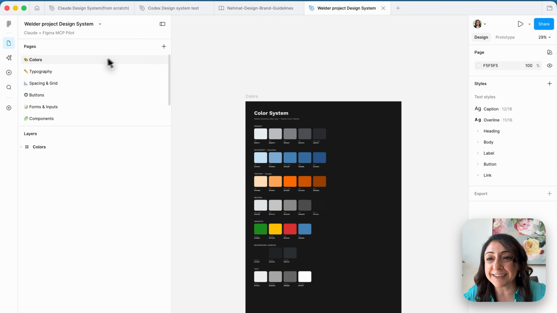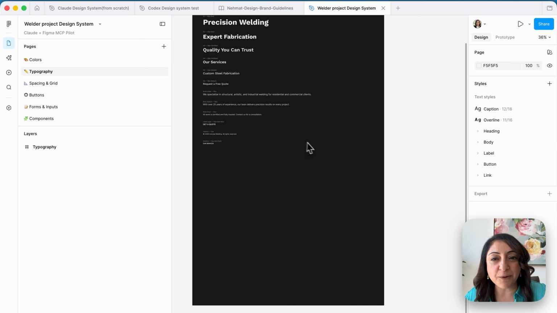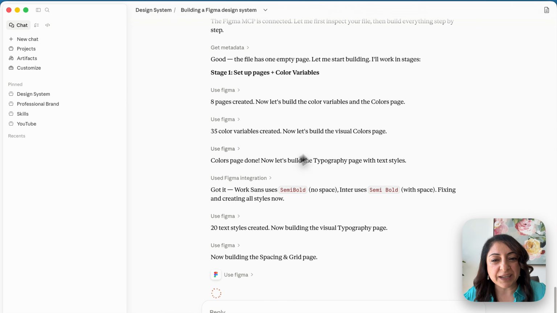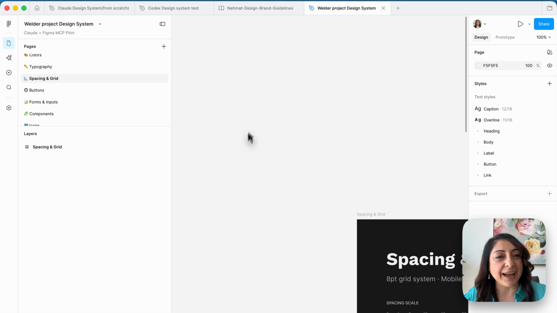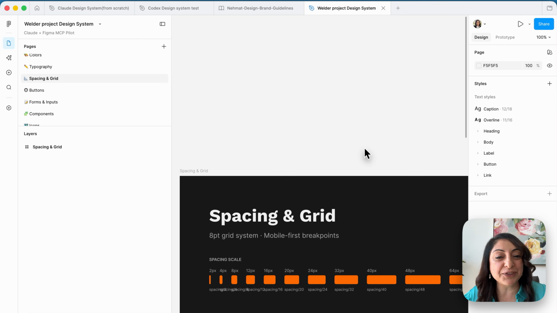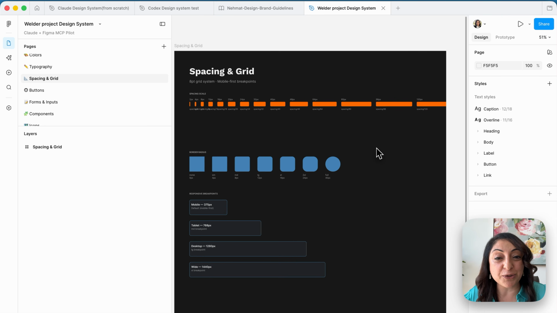It's super fast. Wow. It created the page structure first. Our color system is already here. And I can slowly see that it's popping in the text styles. Maybe, oh, here it is. The typography page is coming. You can either watch the progress here inside Claude and see what it's creating, or I find it really fun to see it do that in Figma on my behalf. What a joy to watch it do it.